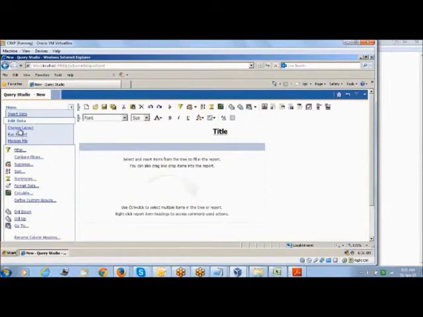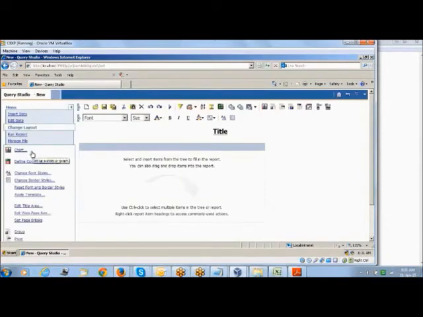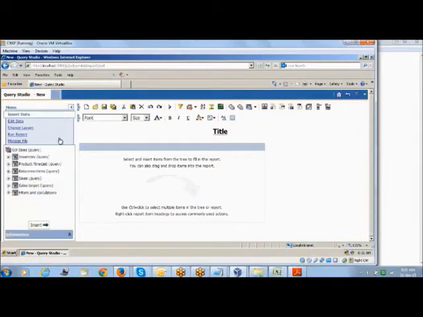If you change the layout, it means you can change the layout of the report. Okay, let me explain it one by one after creating the reports. So my plan is, I will create a simple report. I will explain all the things in the menu, all the icons in the menu, so that we will cover everything in Query Studio.